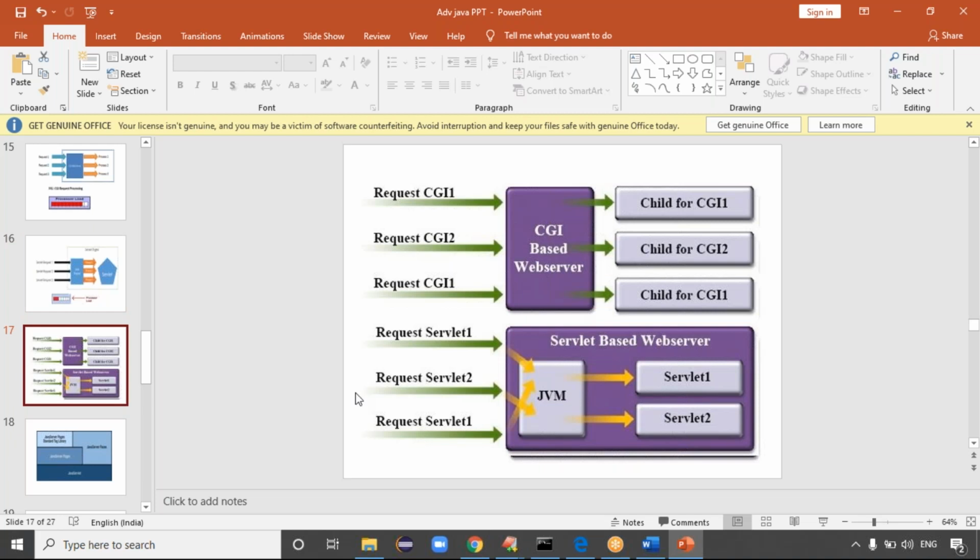Exactly. So in CGI, guys, we have a CGI web server. CGI means Common Gateway Interface.